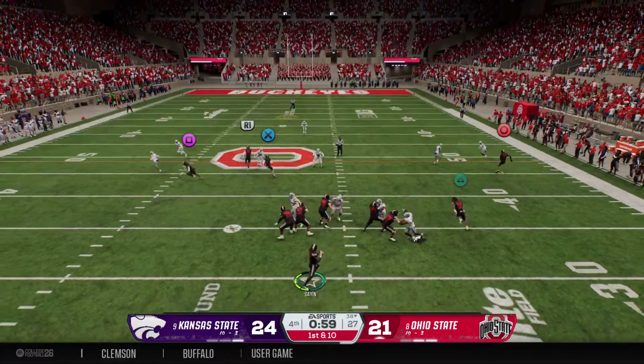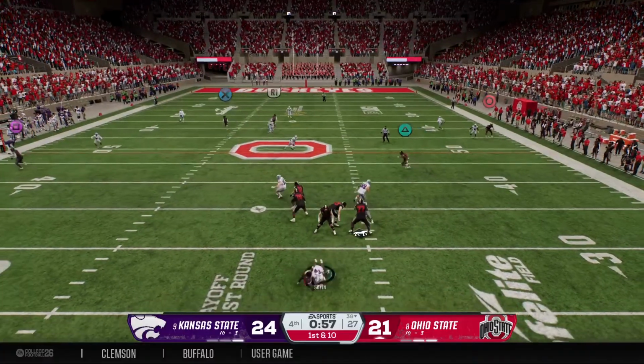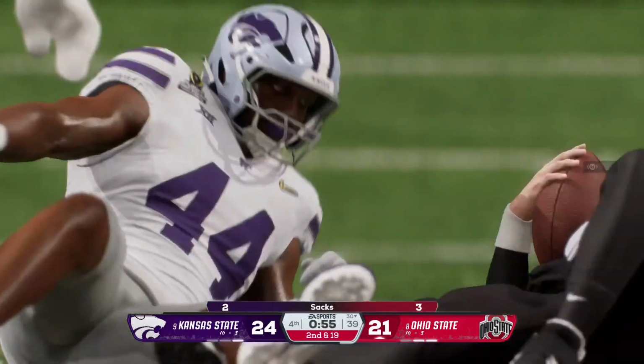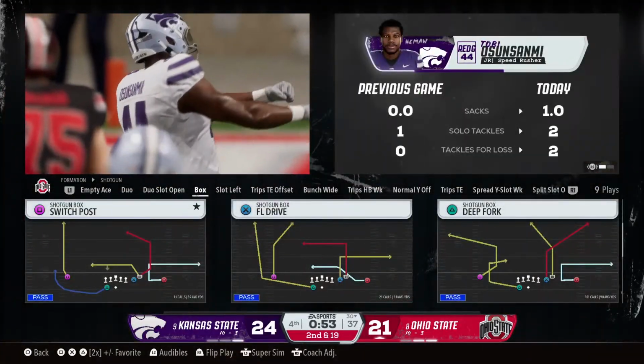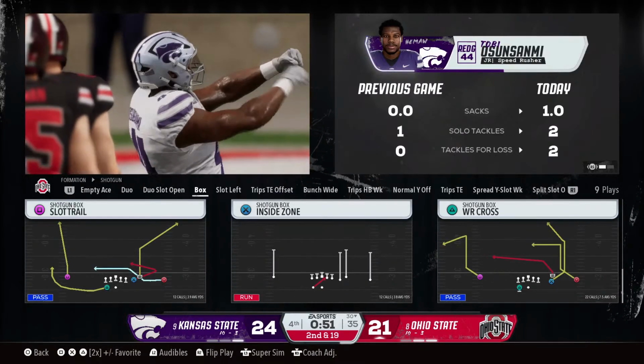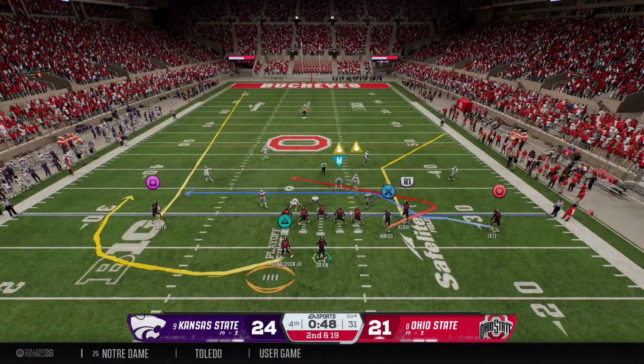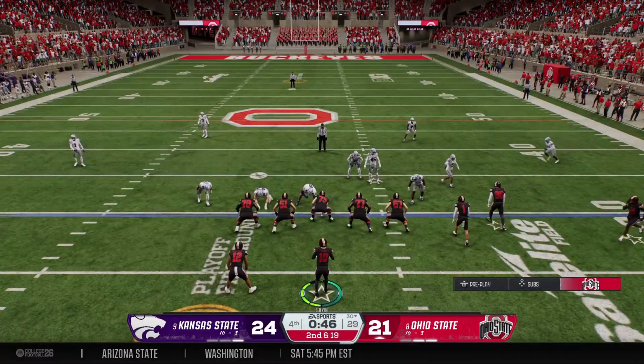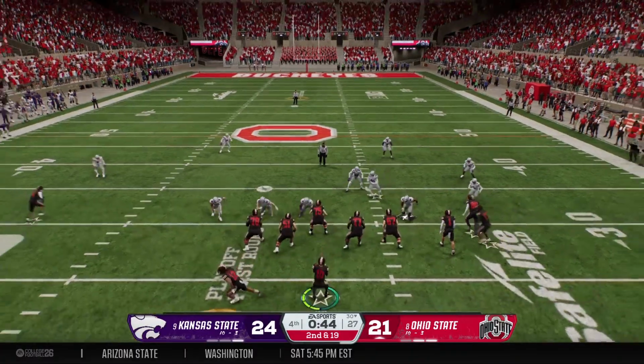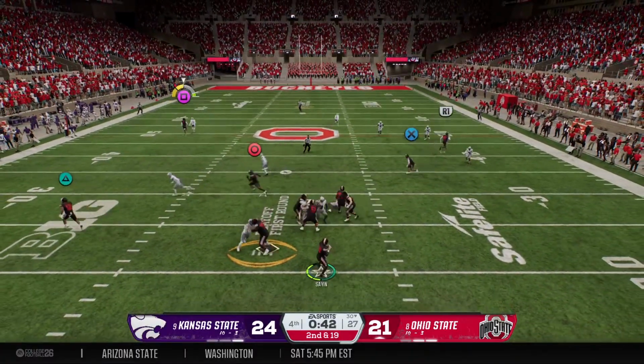On 1st and 10, they'll look to throw it. Can't get it away. The defense has got him. What a huge stop at this stage of the game. A really good job by this defense. The quarterback looked to be trying to work through his progressions to find his open receiver, but before he knew it, he's on his back.